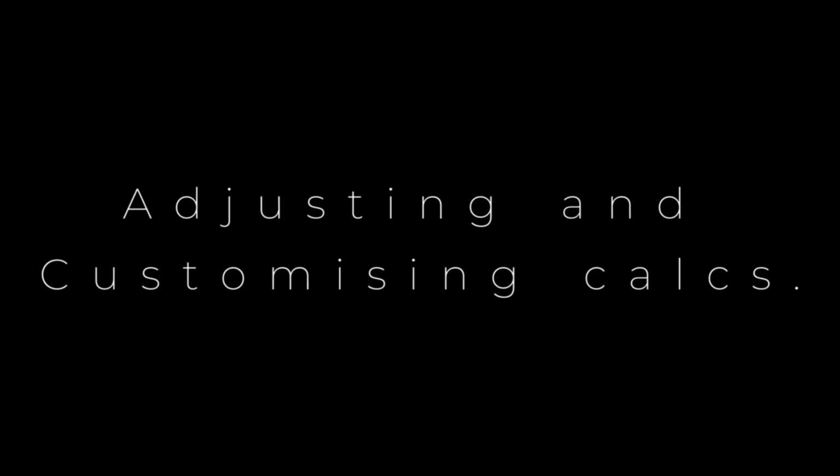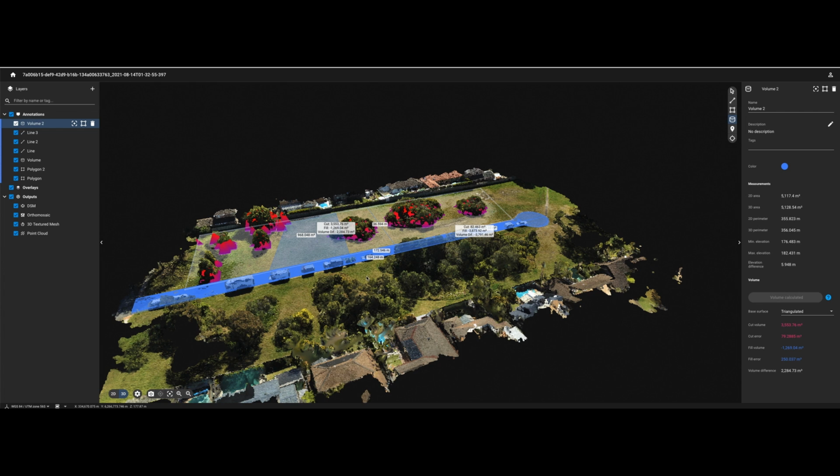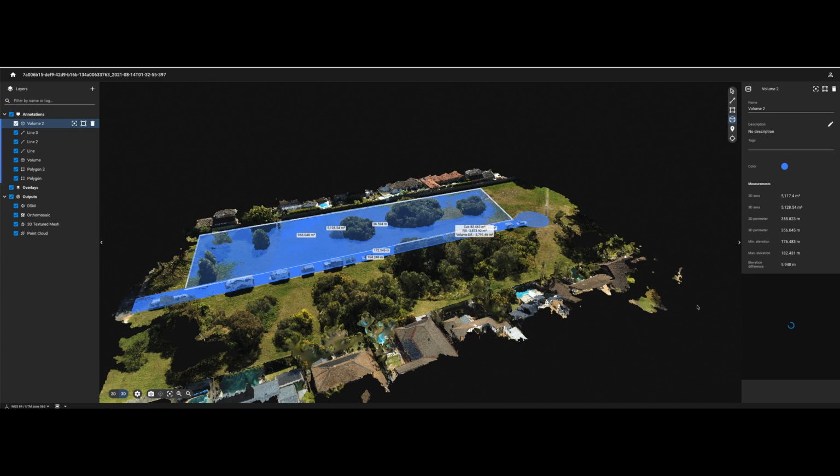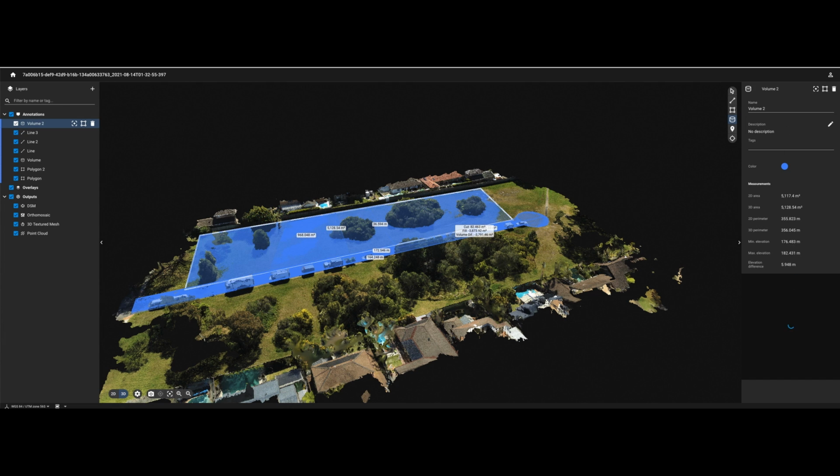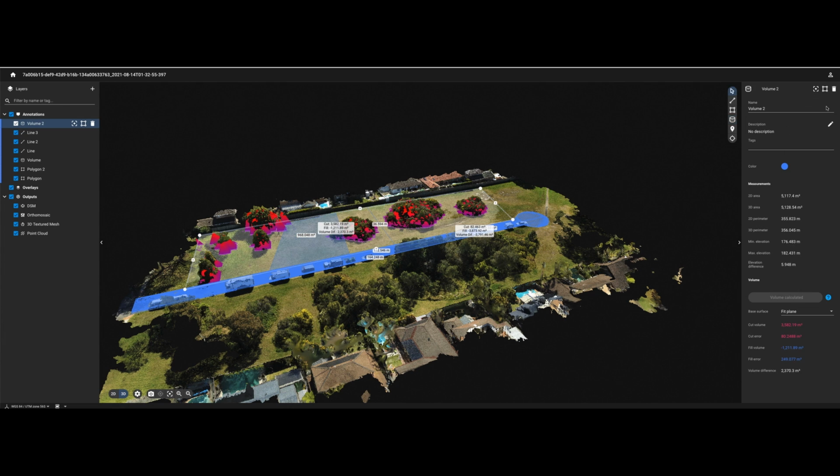You can adjust your calculations based on the base surface area as discussed earlier. So for example, lowest will calculate from the lowest point in the calculation area. Highest point will obviously create mostly a fill calculation, and as discussed earlier you can use others such as custom.